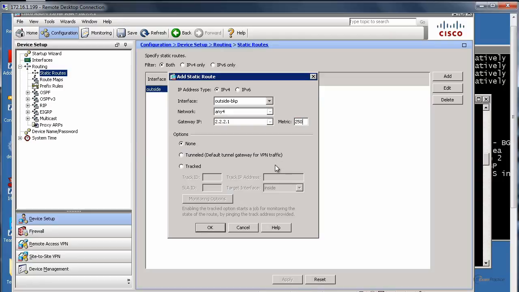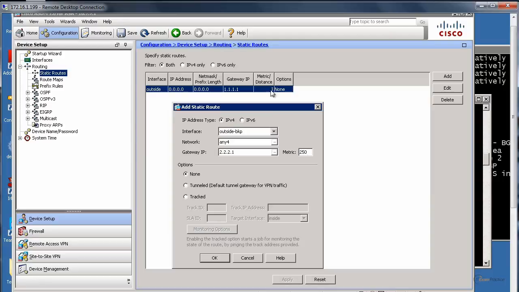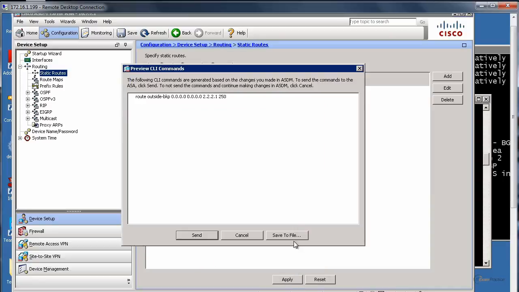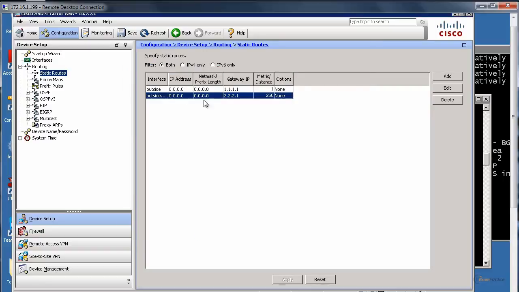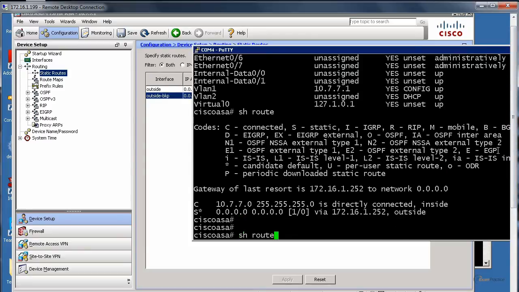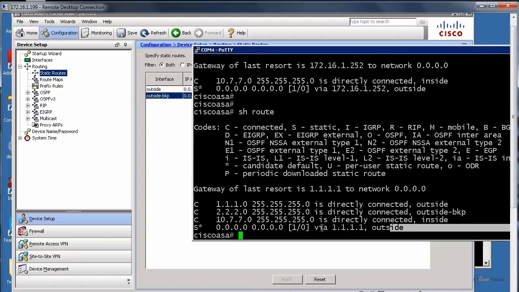I like to put 250 as our metric. That is our backup route. The primary one is the distance, the metric is 1. Anything higher than that will do. I just like to put 250. A lot of people put that number. This route is not going to be used because of the metric, right? When I type show route, you will see the same route.